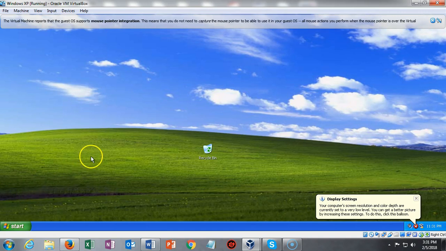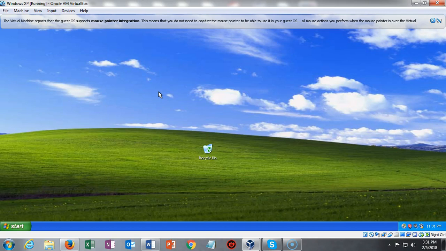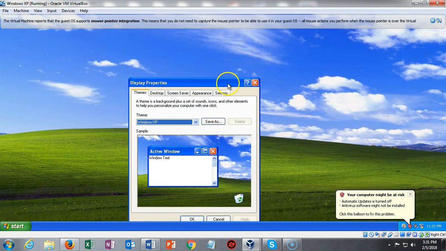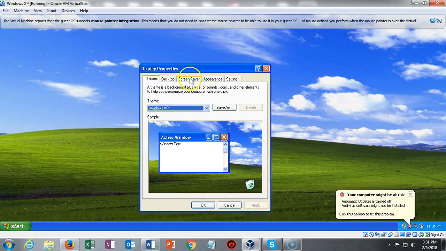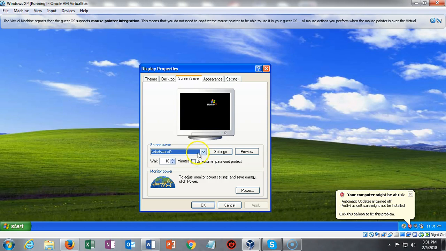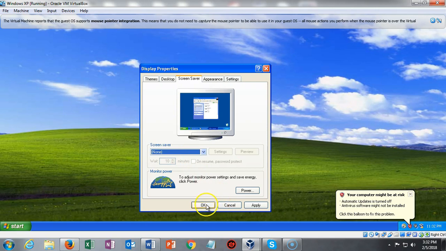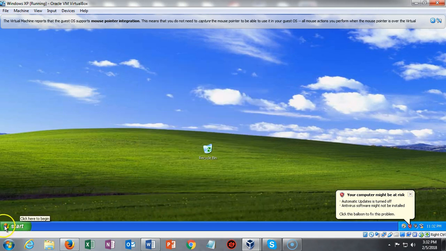Now the next thing we're going to do is stop Windows XP from logging us off after 10 minutes of inactivity. To do this, I find any space on the screen, I right click, and I go to Properties. On the Display Properties window, we're going to click on the Screensaver tab, and down here where it selects the screensaver, we're going to pull that window down and select None. We're going to say OK, and we're done.